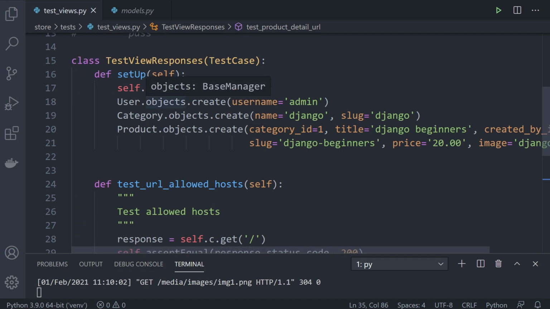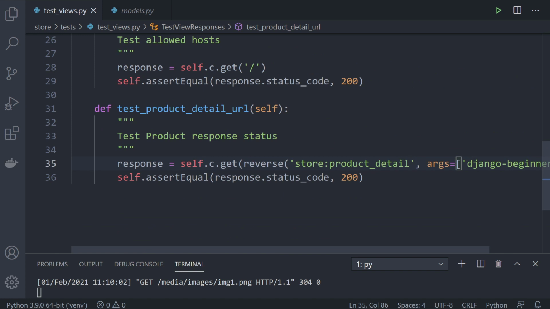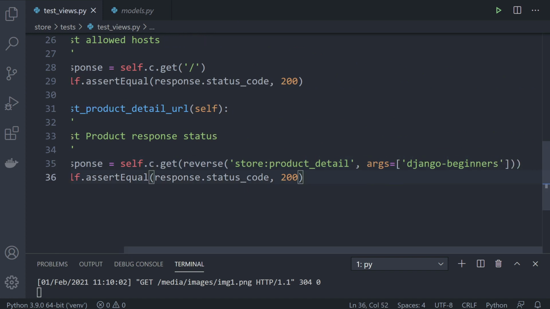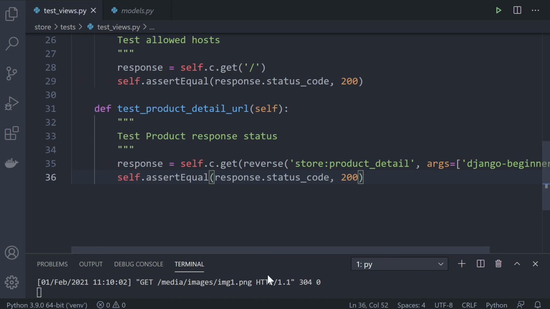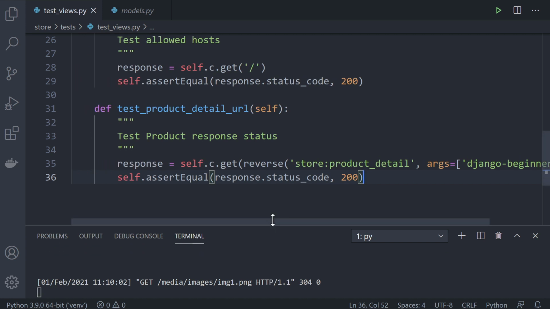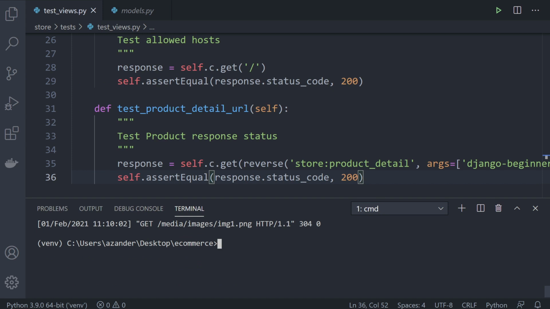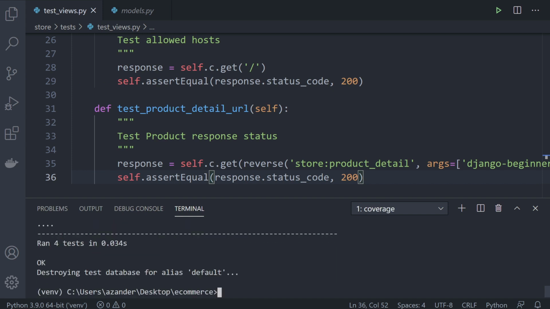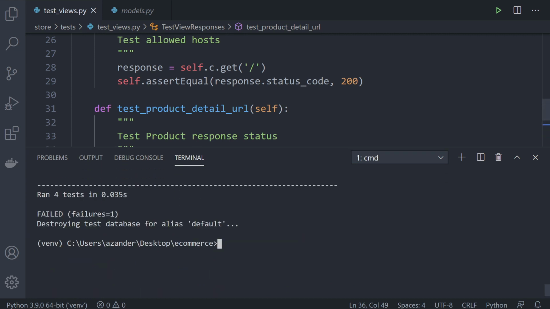So all the data is now ready in the setup, and now we can use it for our tests here. So we can now perform this reverse and hopefully return a status code of 200. Let's just give this a go. So I'm going to stop the server. There we go, so it looks like it's working. Let's change this to 300 just to double check. And there we go, it's failed that time.